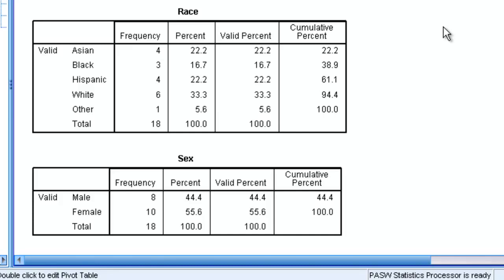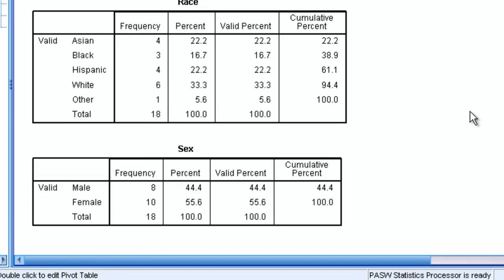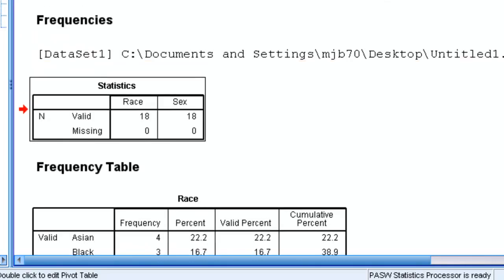If we go down to the sex category, we see we have 8 males and 10 females for a total of 18. The valid percent column is the column if you had any missing data. Let's say someone had forgotten to state their race or their sex, you would have a slightly different number there. Generally not something we pay a lot of attention to. Now let's go back to our data view.